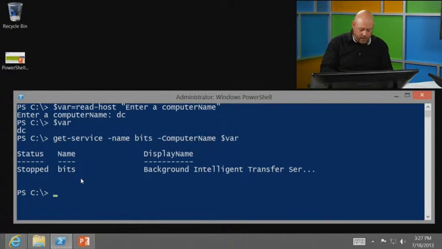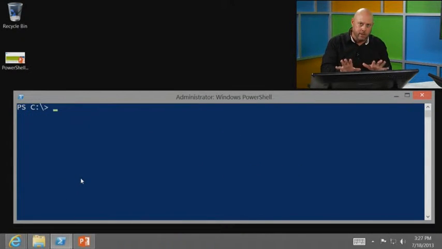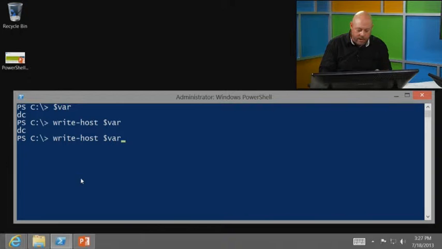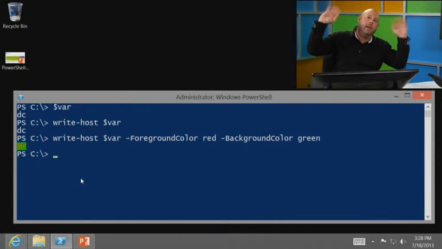But I want to show you just a couple of quick things, because you're going to hear this and see this a lot, and I just have to throw it out. So $var, if I do this, it just prints it to the screen, but we actually have a commandlet that is designed to print things to the screen for you. Let's do Write-Host real quick. You're going to see this a lot: Write-Host $var, same result, except Write-Host has things like -ForegroundColor red, -BackgroundColor green.